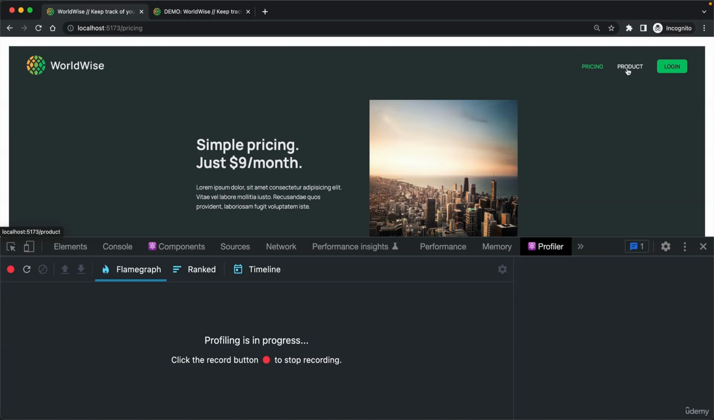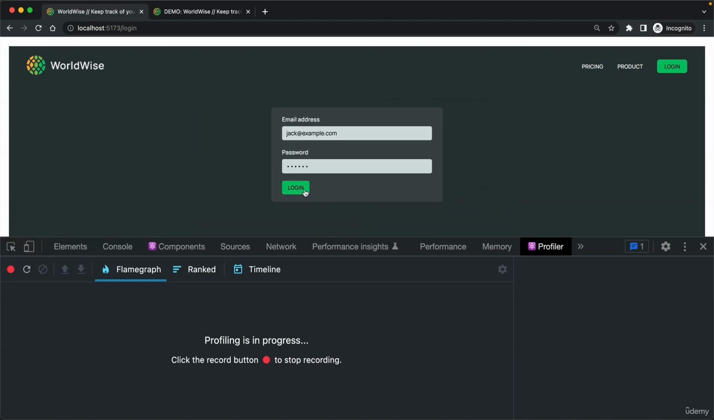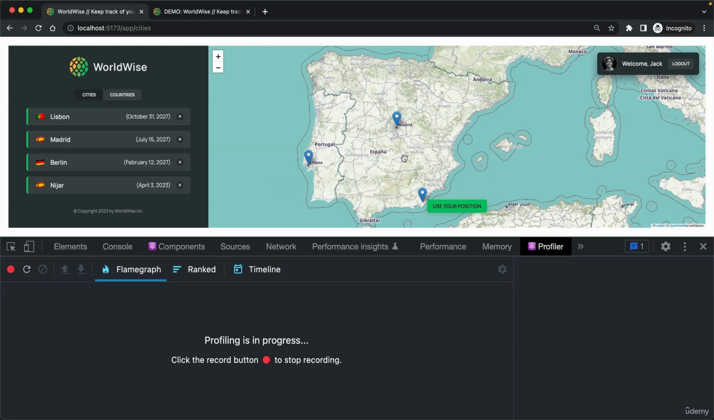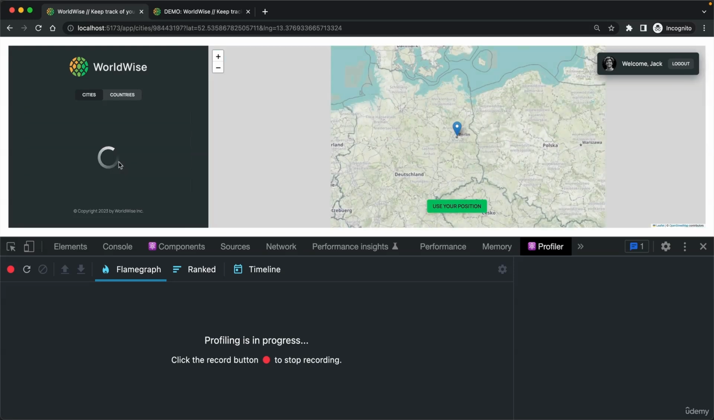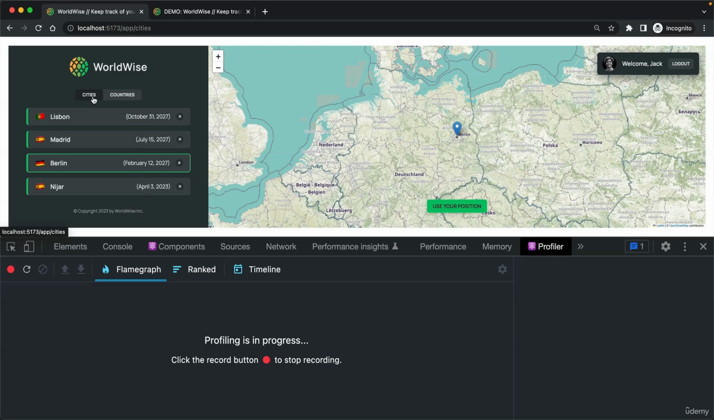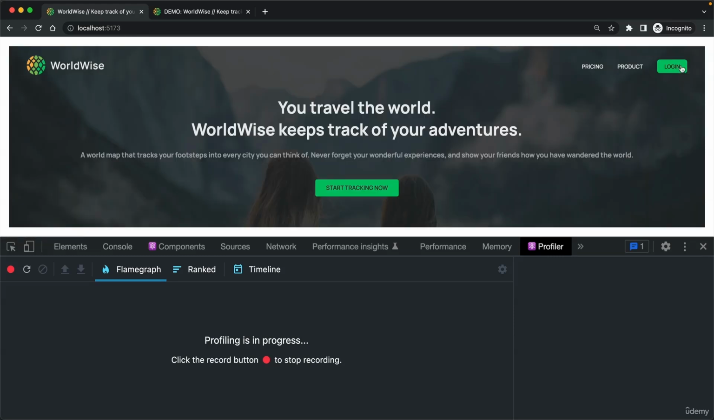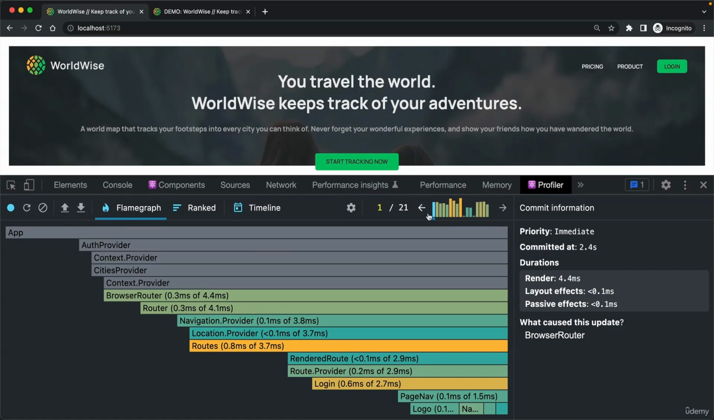So we can go to all of these different components or pages. And then of course we can log in. We can click somewhere here, go back, click on a city, maybe on the countries, maybe here, and then log out. So just experimenting with everything, and then let's finish. And you see that we have a lot of renders. So we created 21 renders in total.